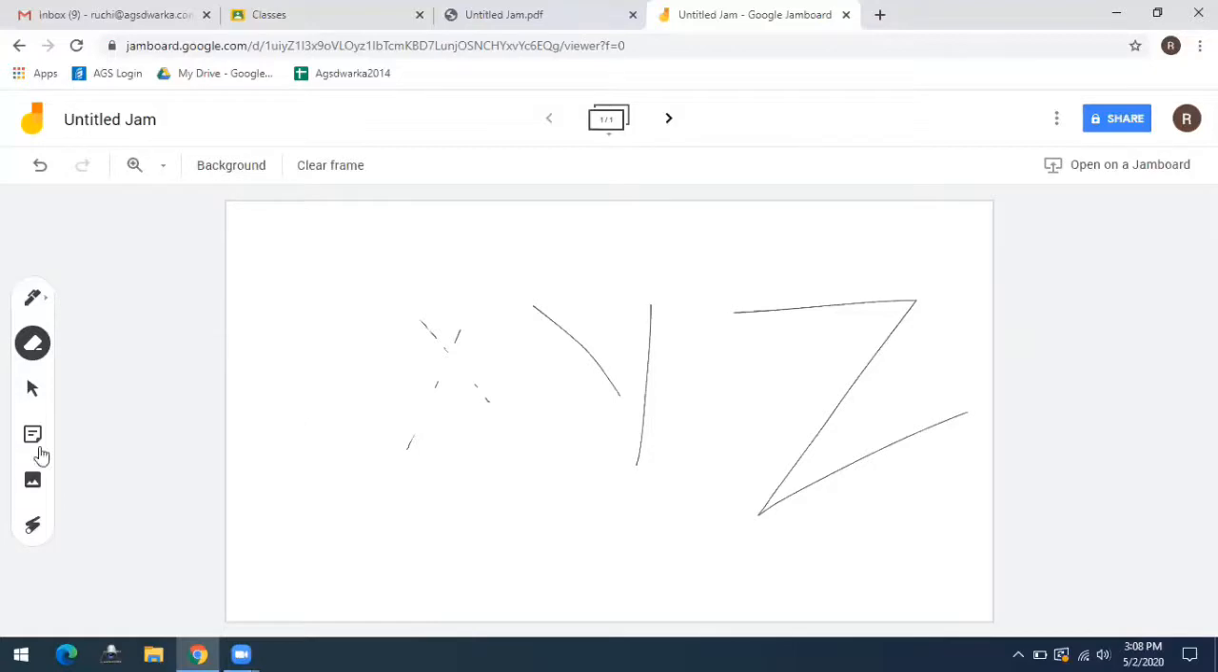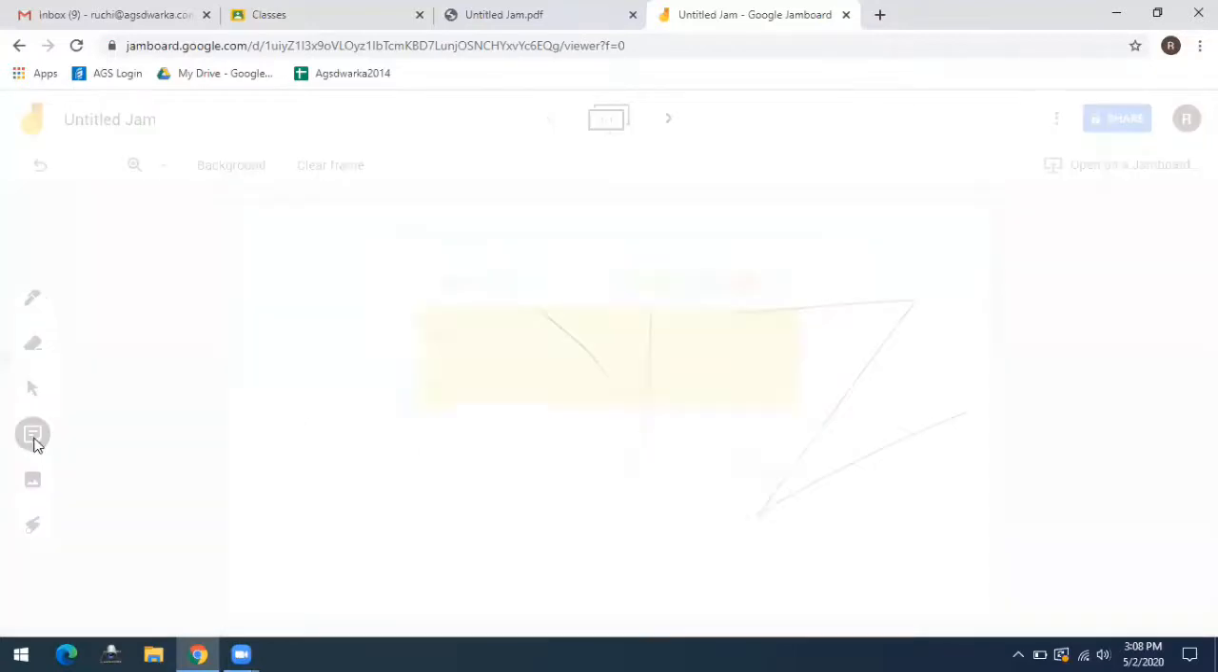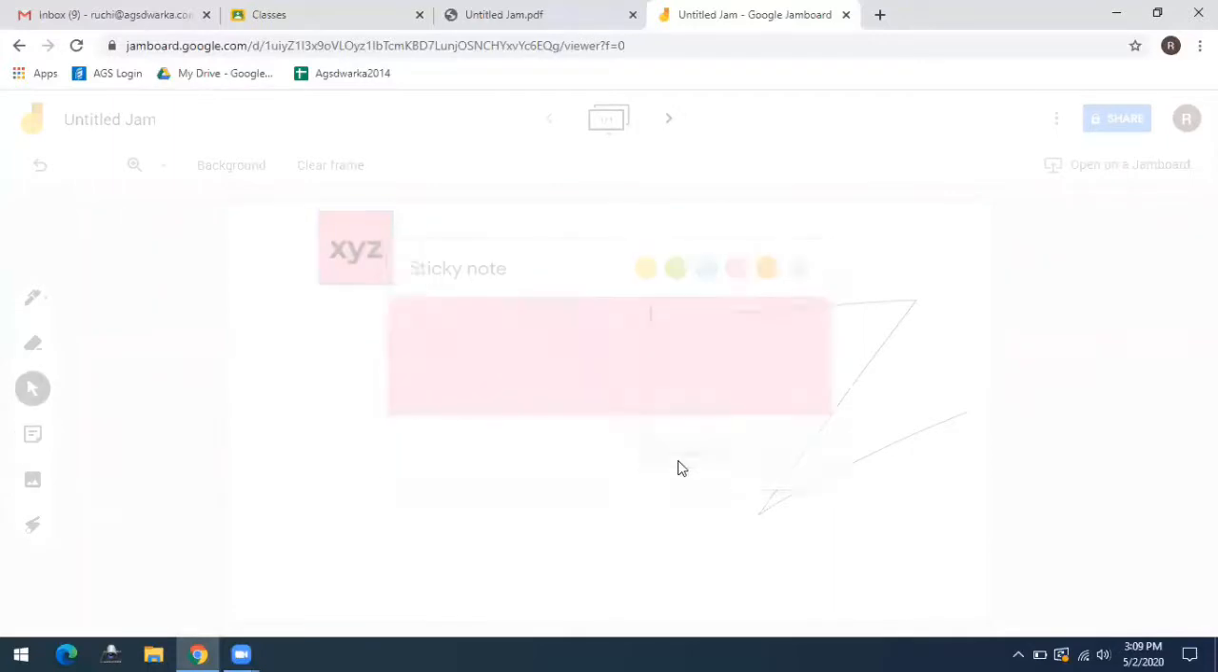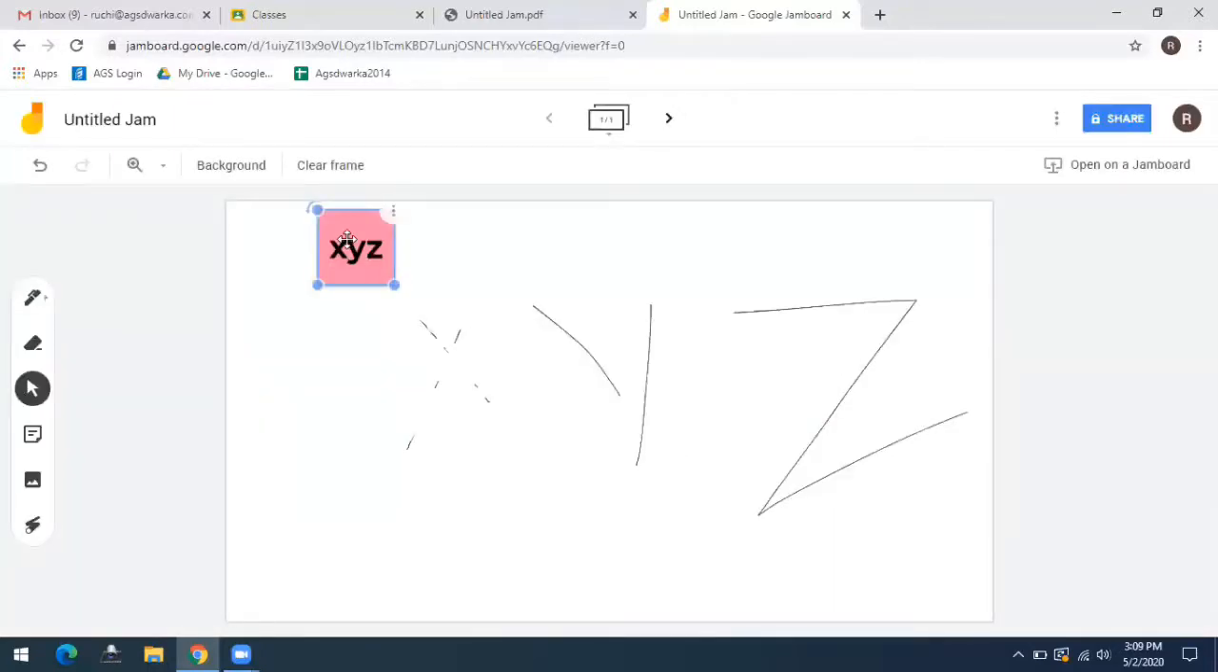Suppose if you want to add any note here, you can select the sticky note. You can also change the color from here. Now save. And you have added the sticky note here. You can also rotate it like this.